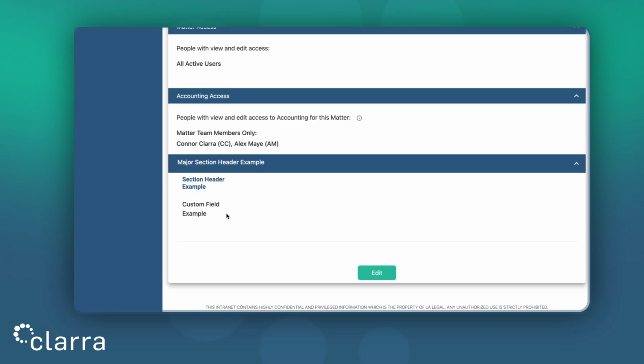Also, keep in mind that once you enter data into a custom field, the field cannot be deleted until the data is removed from the field. Now that we know the principles, let's create a custom field group.